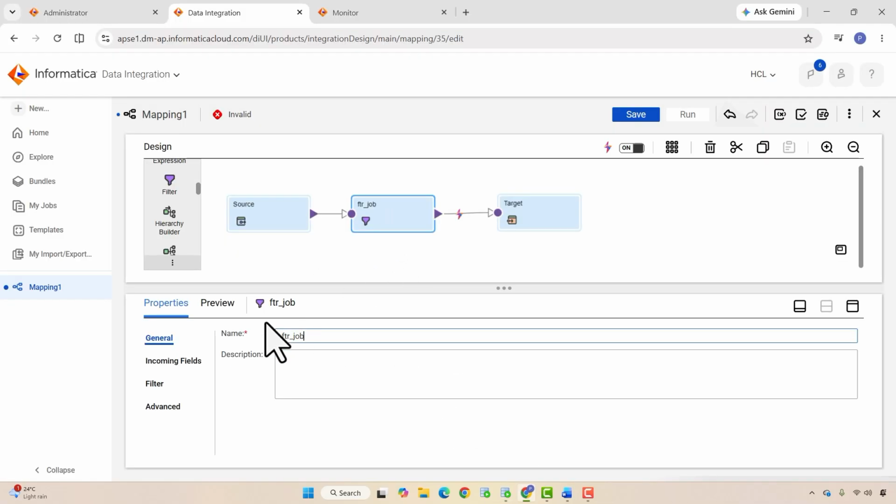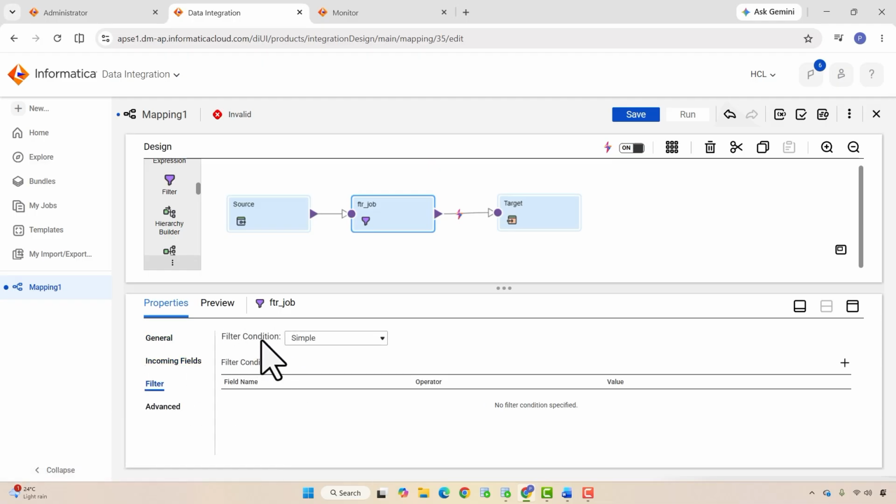Now go to the filter option here. Here we have three different filter conditions. Now I go with simple. Later I will explain advanced and completely parameterized options. Once you select this, by default it selects the simple condition only. Now click on this plus icon.